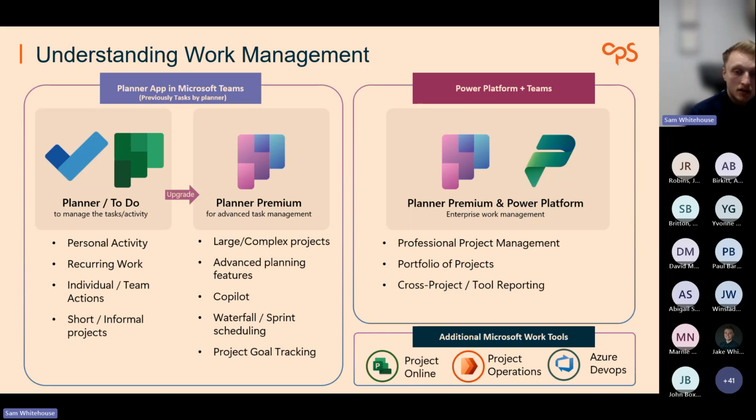Worth a note, we won't focus on these too much today. There are additional Microsoft work tools. So Project Online, some of you might be familiar with. That's, I guess, the legacy project tool. Microsoft are slowly but surely transitioning to Planner Premium.